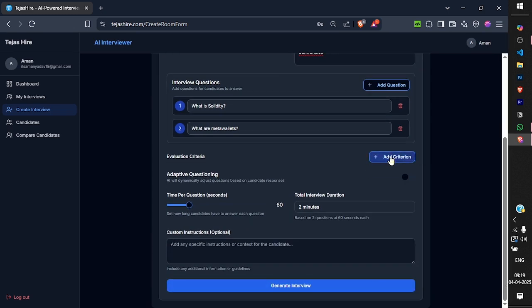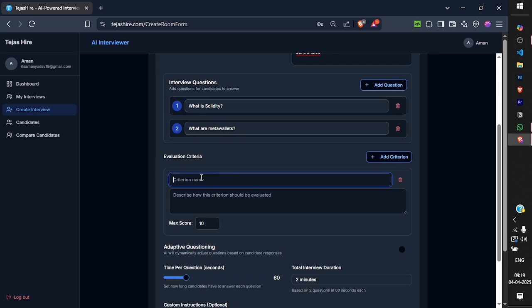Now you can set the evaluation criteria on which basis the interview will show you the score and the results. Like I want to know whether the candidate has knowledge about their domain.